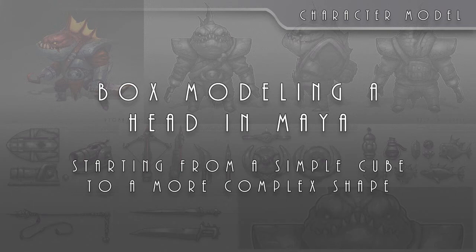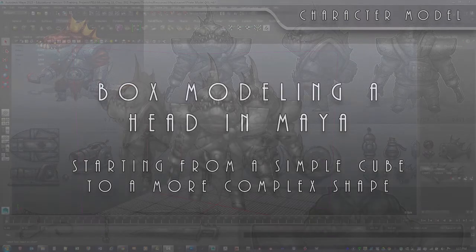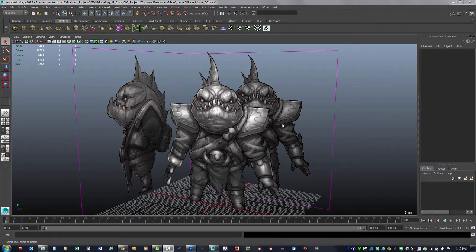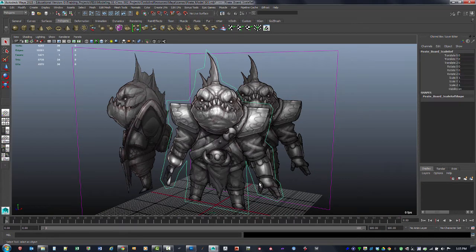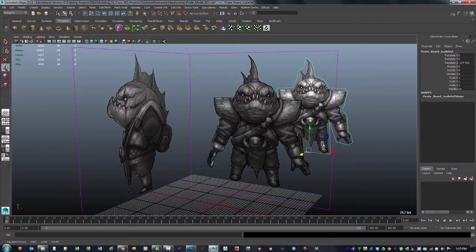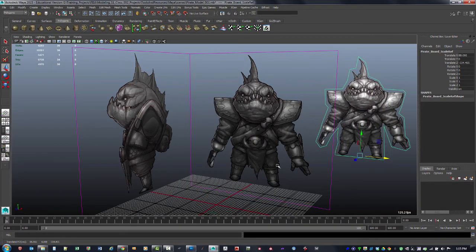Okay, so you've chosen the character project, this little pirate fish guy. We've already looked in previous videos at how to set up the image planes for this, even how to create this stand-in cutout guy. And now, once we have those things set up, it's time for us to start looking at how we can start actually modeling this thing out.